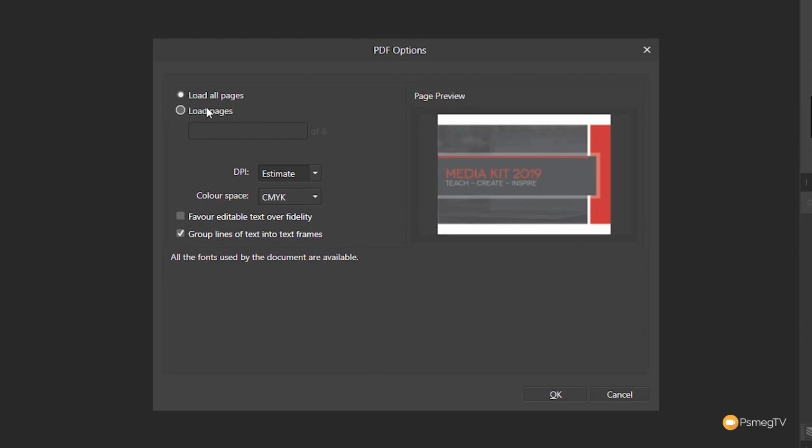So you can see we can load all the pages, we can pull in the entire published file, or we can load specific pages if we only want to access certain pages throughout the document. So whichever option applies to you, you can choose that.